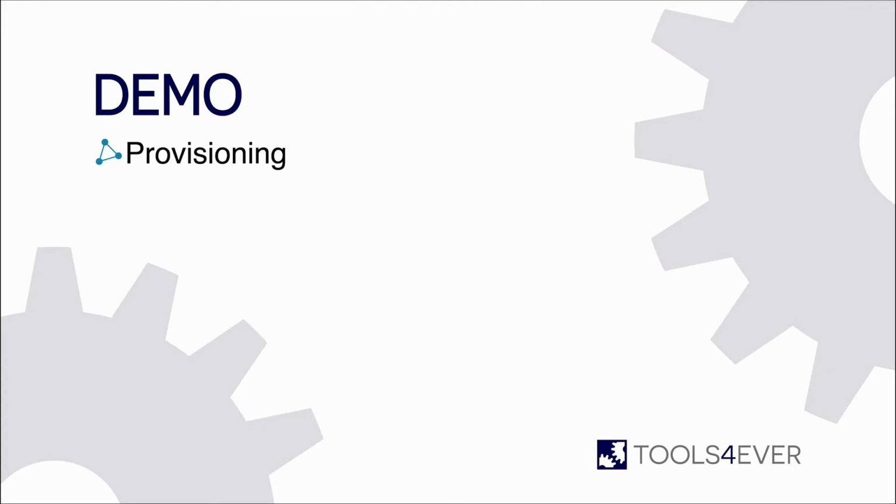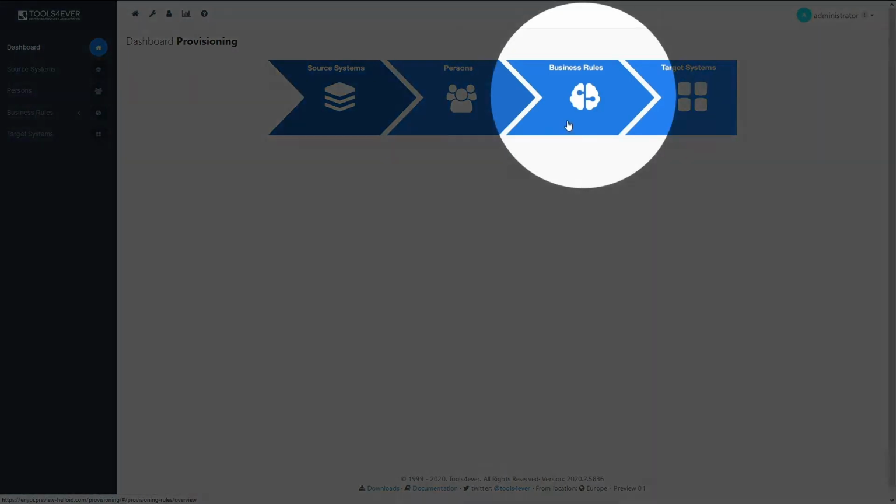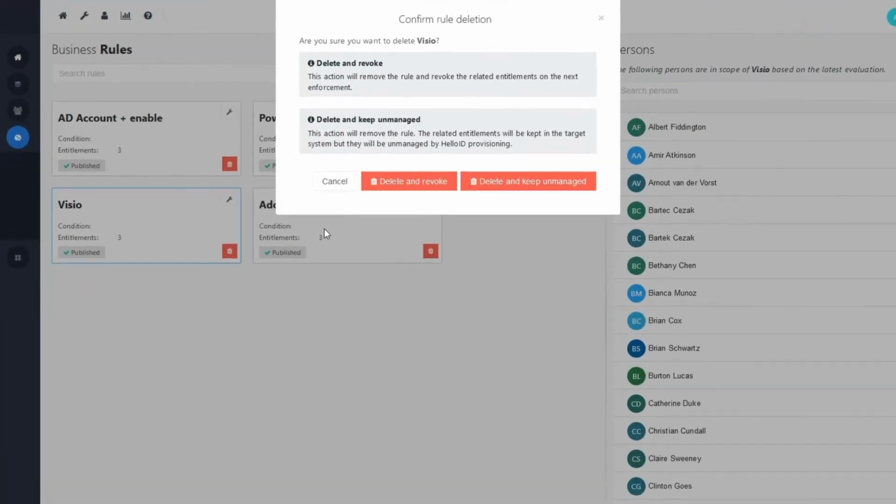We'll start with the new option to delete a business rule. So here we're in the provisioning section of the portal, and here are the business rules, where you have the new option to delete a business rule. If you click delete, you will have two options. You can say that you want to delete and revoke. So if you delete a business rule, all the entitlements that are connected to the business rule will also be revoked from users in the network. Or delete the rule and nothing happens. Only the rule will be deleted in HelloID and no entitlements will be revoked from the users. So no change for the users in the network.